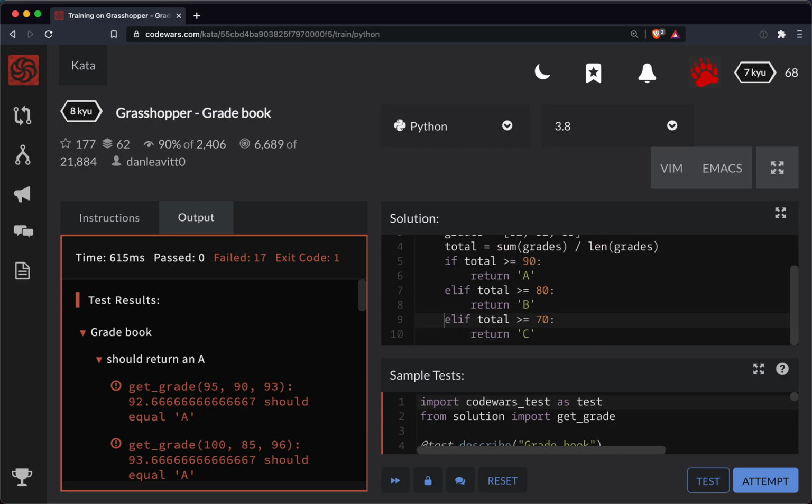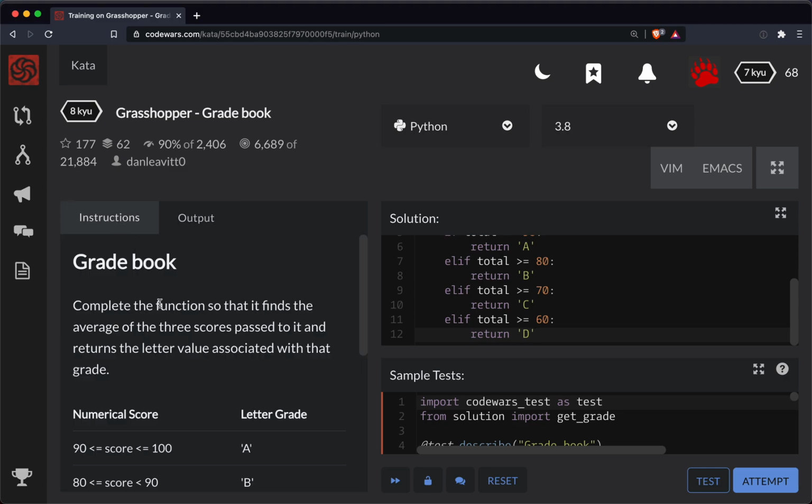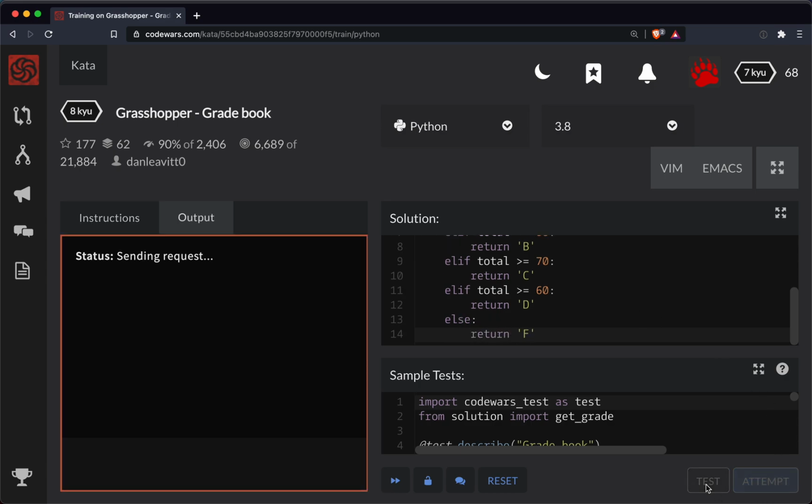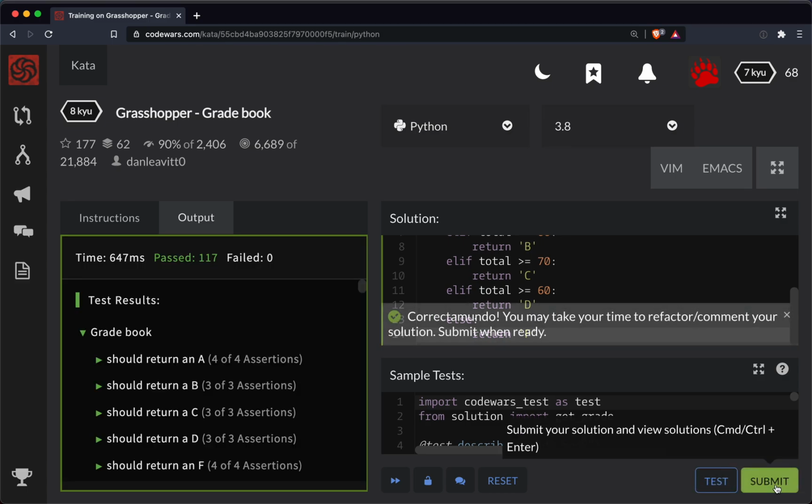Return C. All right, so then 60, D. And then I think the catch-all will be F. So let's just do an else here, return F. All right, let's test that out. All right, now it's working. Full submission looks good, and we're done.